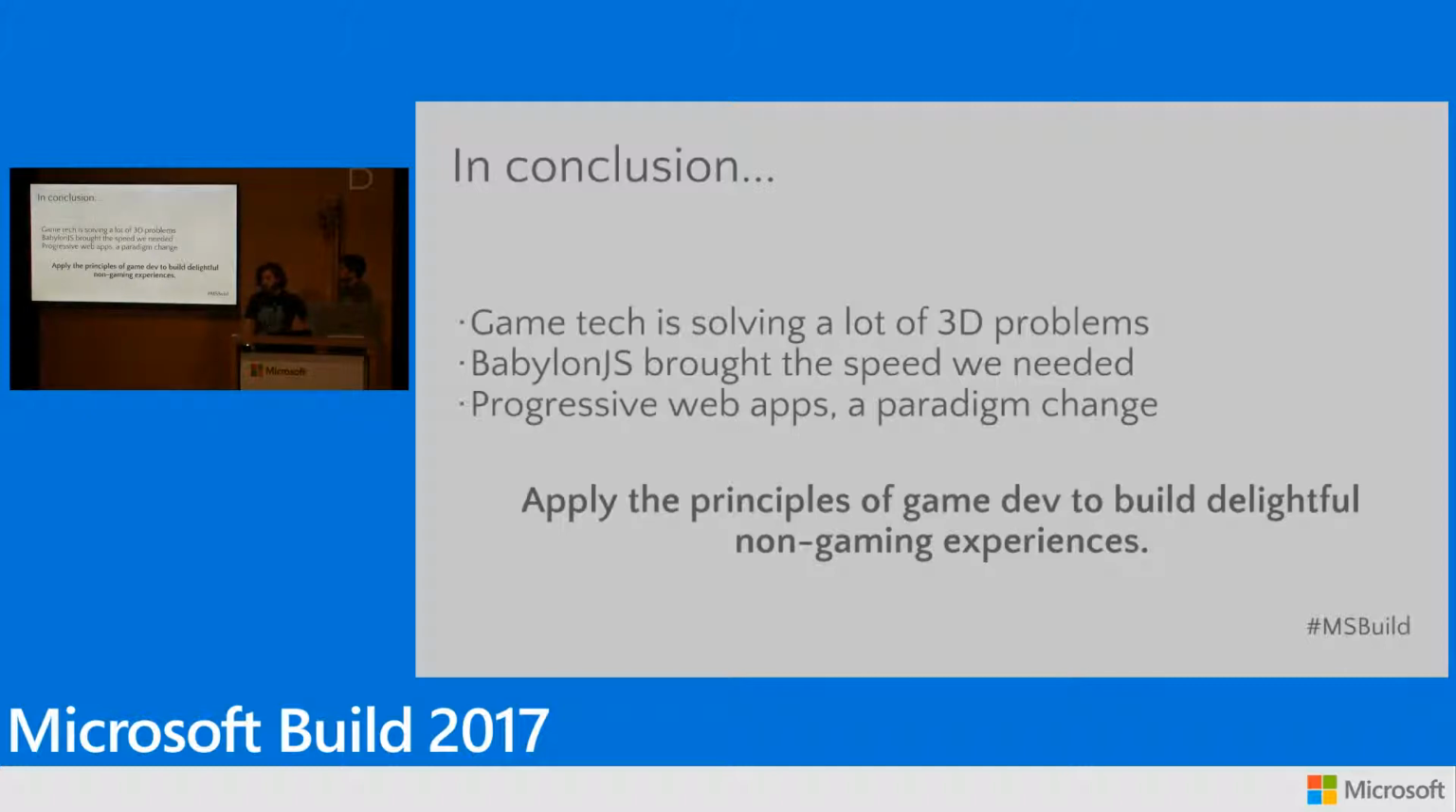BabylonJS brought us a lot of speed that we didn't have and that we needed for our platform, and the whole progressive web app is a new paradigm for creating applications that are light from the very beginning. So I'd encourage you to apply principles of game development and technology to these kind of problems, because we can create light, fun, and useful applications for everyone.